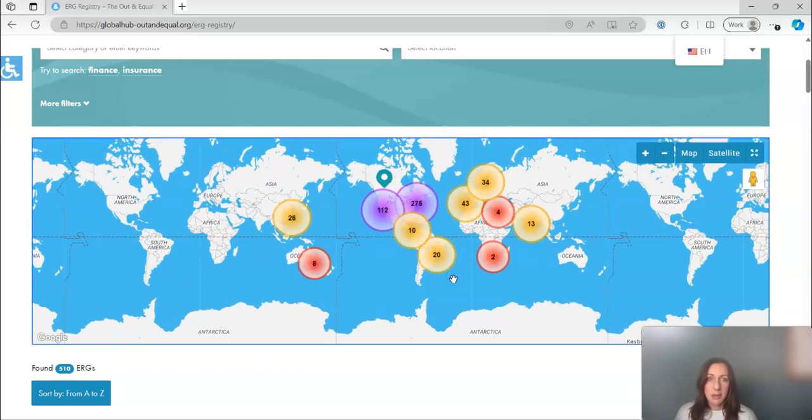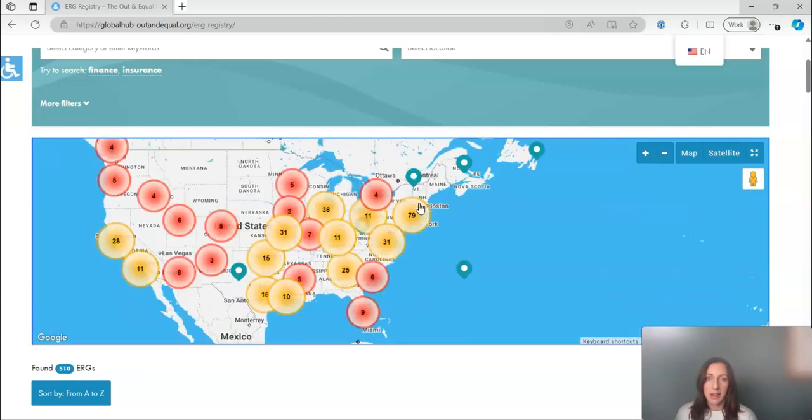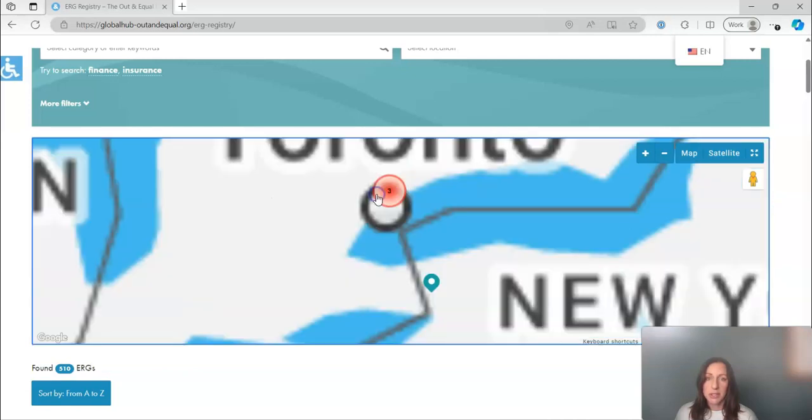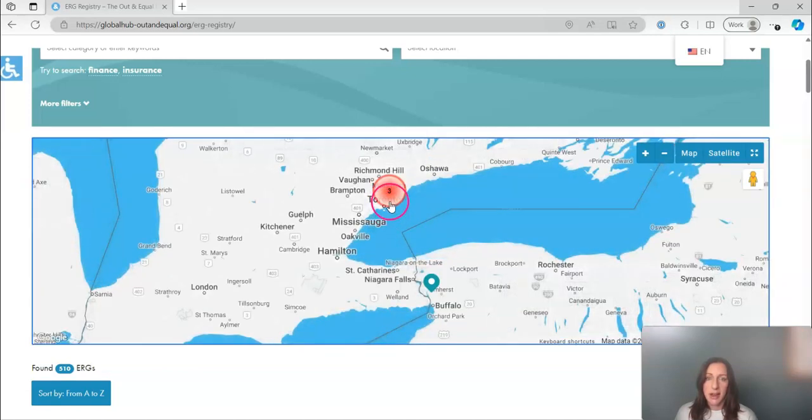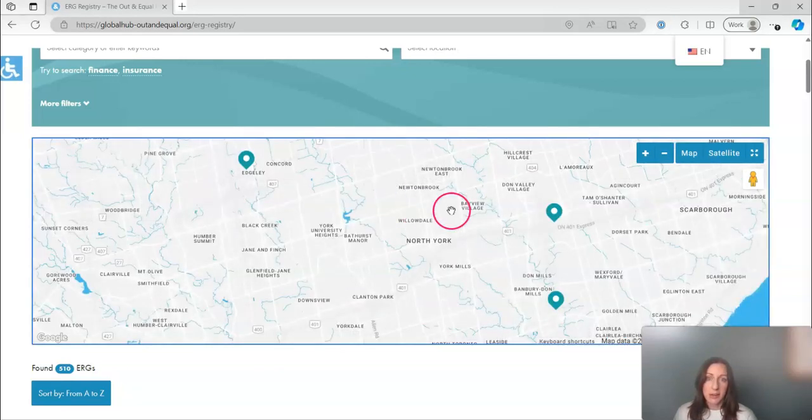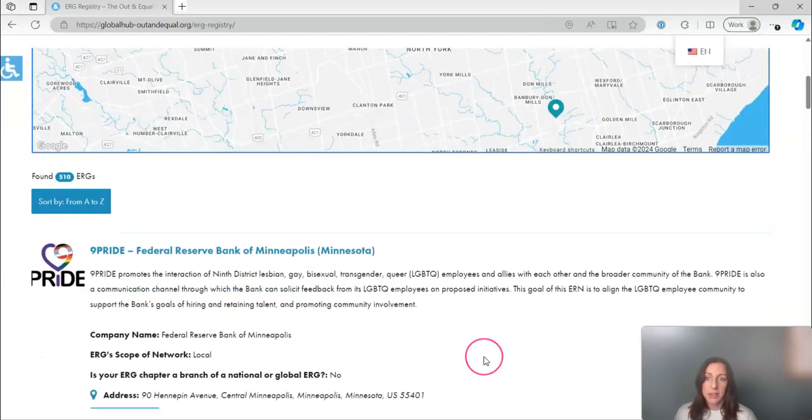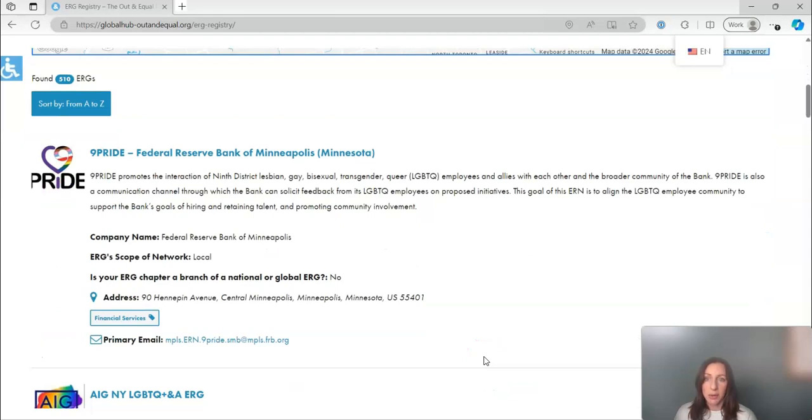This interactive dynamic map allows you to zoom in. You can see here if we click in the northeastern United States, we're zooming in closer and closer to these specific locations. We can actually zero in on where the ERGs are located in a particular locale. You can select an ERG here from the location mapping or the search bar, and the results will show down below the map in list form.